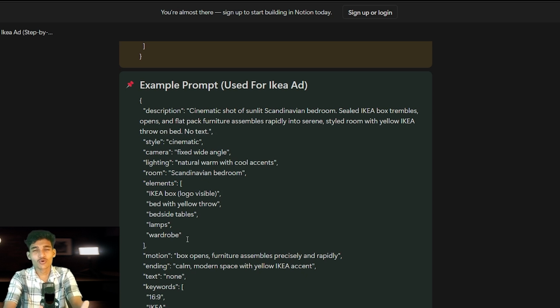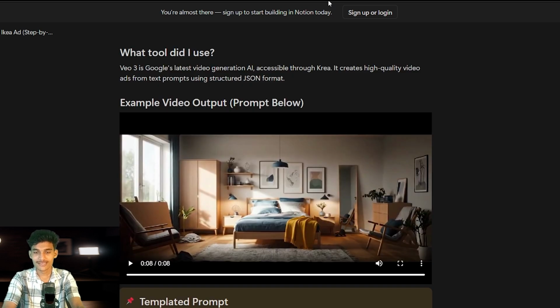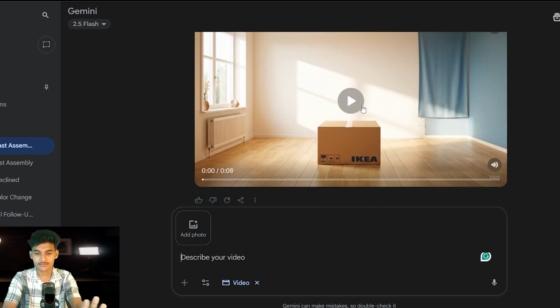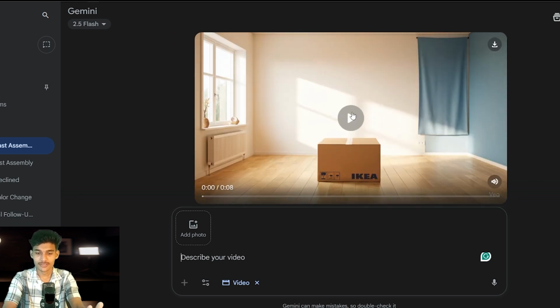JSON prompting is not only for video generation. You can use it for image generation as well, or you can use it in ChatGPT as well. Okay, let's see what our output is. Our video has been generated.